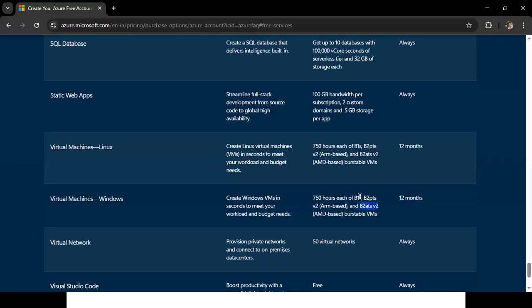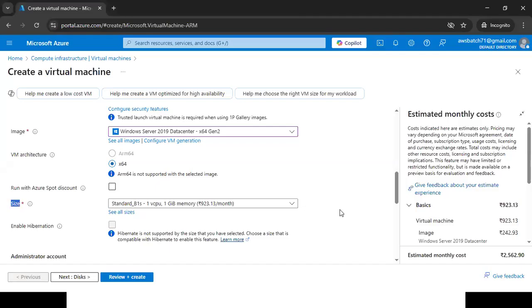And see here, B1S is coming under your free tier. Even when you're going to create your account, it will mention a free tier here also. In mine, it's not mentioned because my account is older than 12 months. But in your account, it's going to be mentioned there. Even if it's not mentioned, you can still select the B1S.